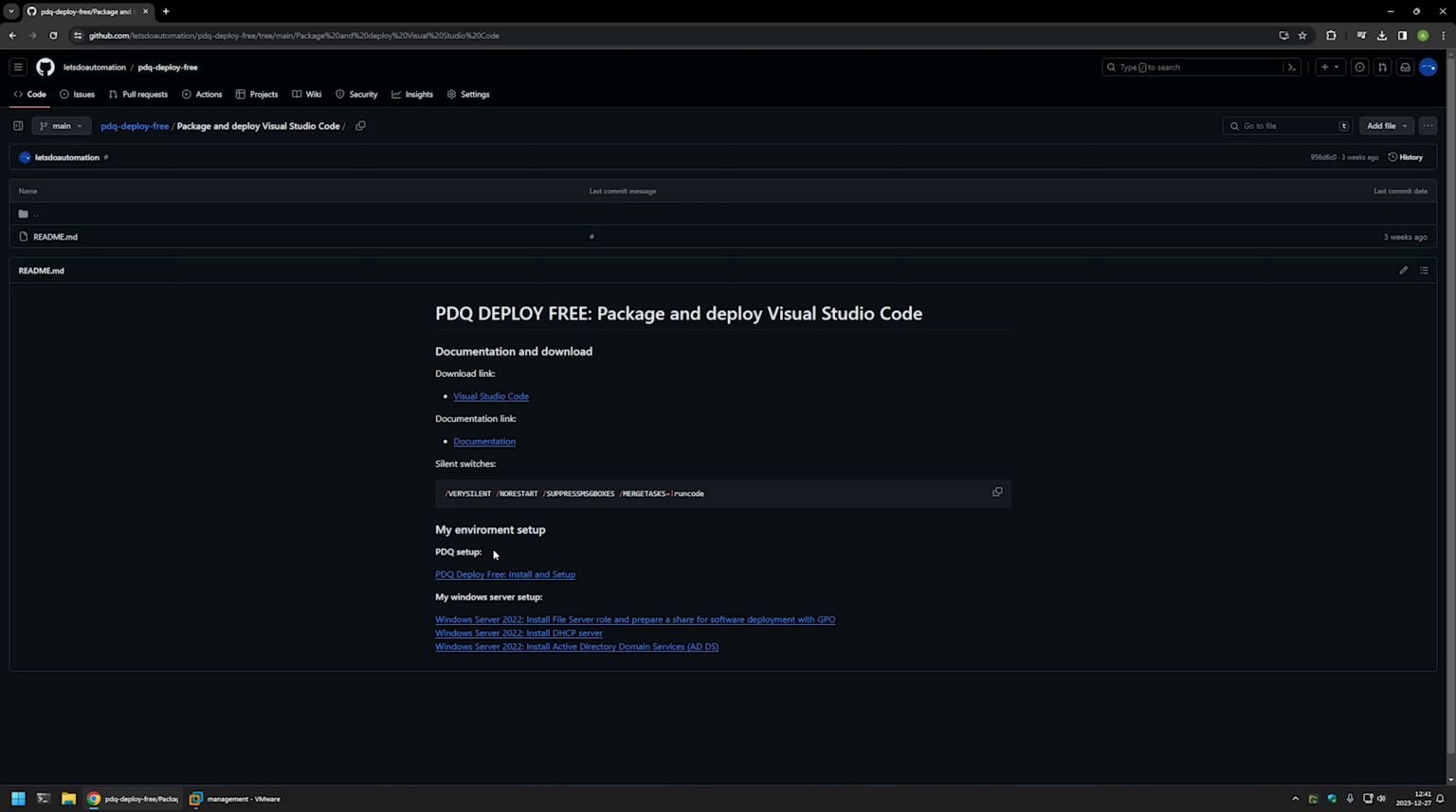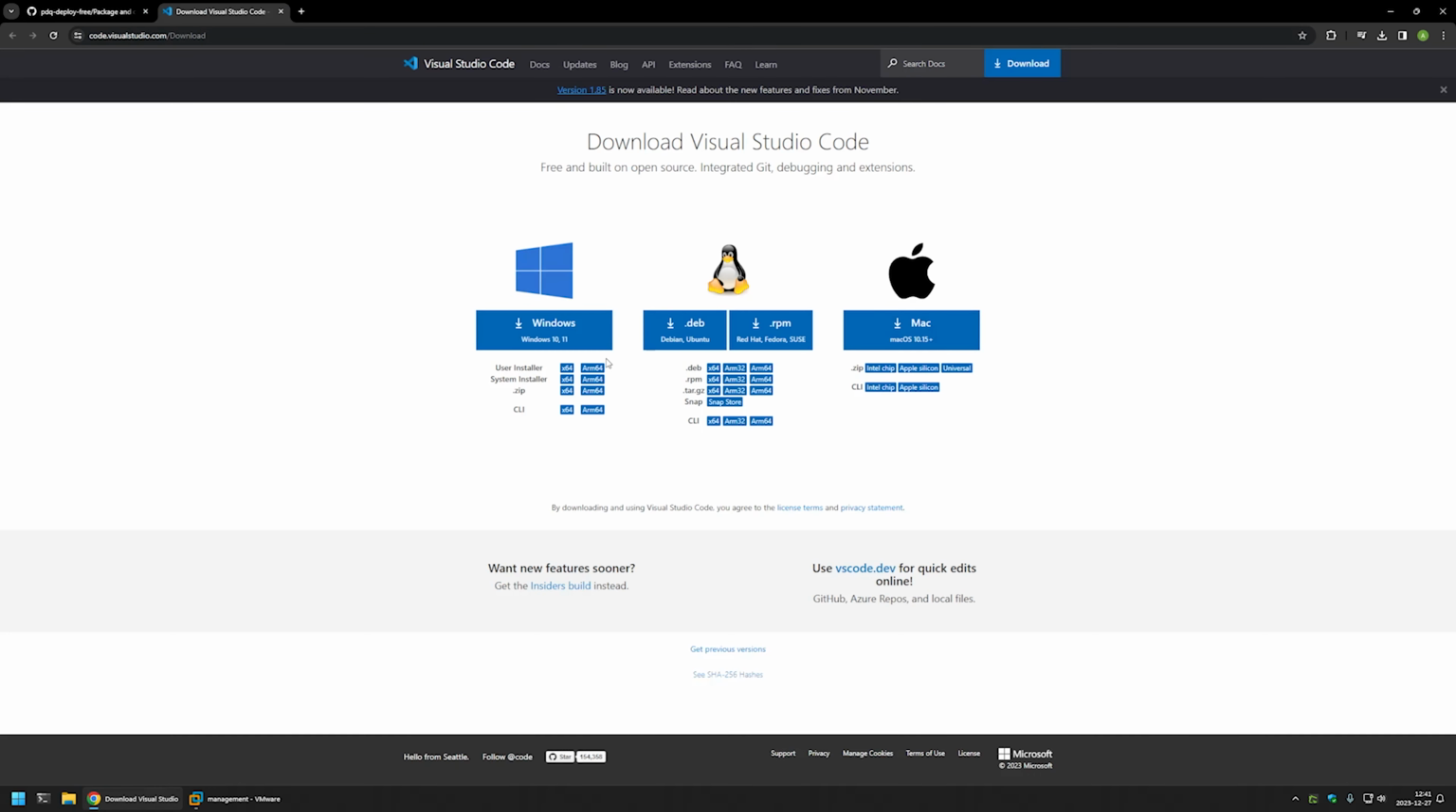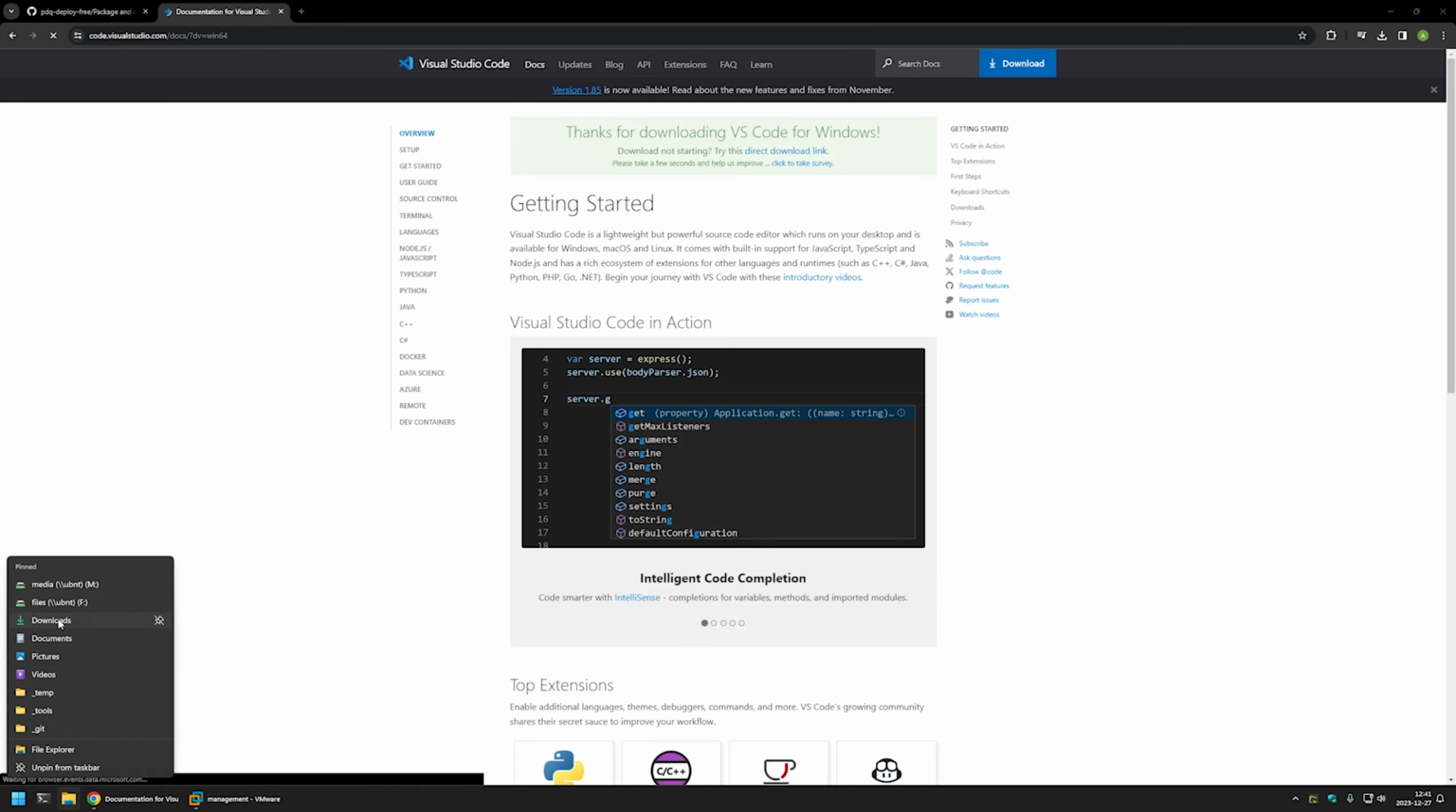And now I'll begin this video by downloading the Visual Studio Code installation file, and for that I will use the link that I have here. That brings me to the Visual Studio Code download page, and here I will be downloading the 64-bit system installer, so I will click on 64 and then I will go to my downloads folder.